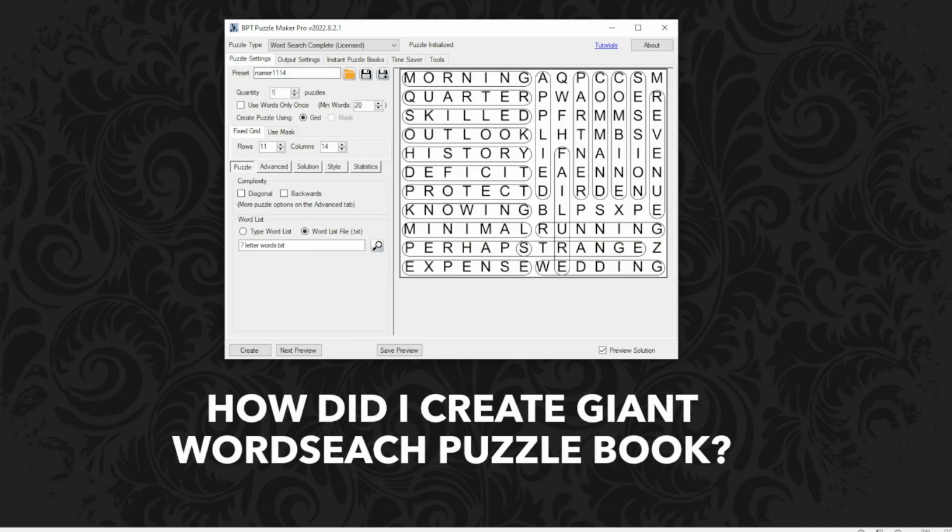So let's just put this at 1 so it doesn't mess up the system. And then you have use words only once. That means if you are generating, let's say, 100 puzzles, you do not want a word to be repeated in those 100 puzzles. So that is this setting here. This is how many words minimum you would like to be used in the grid. And here you can also, as you saw me before, select how many rows and how many columns.